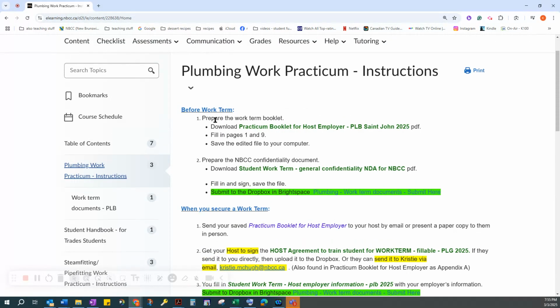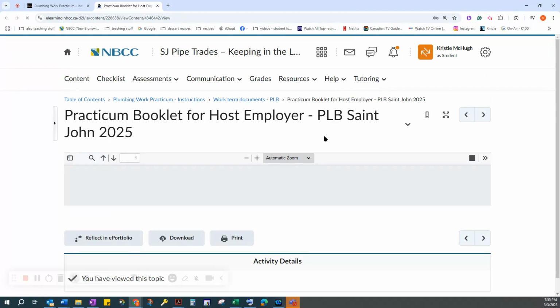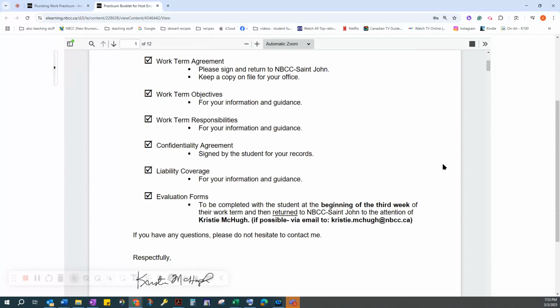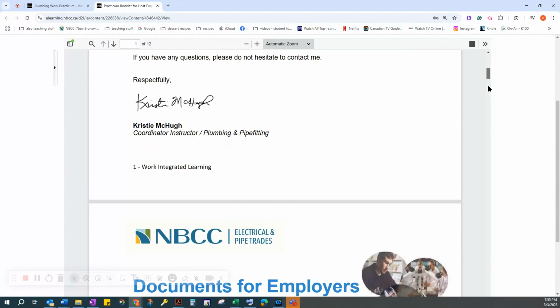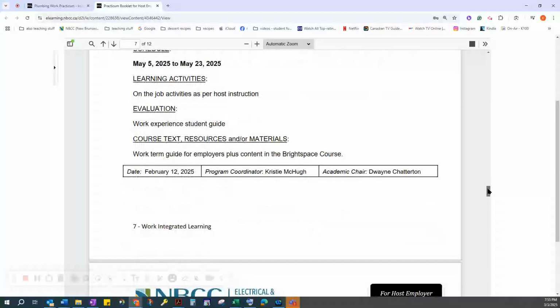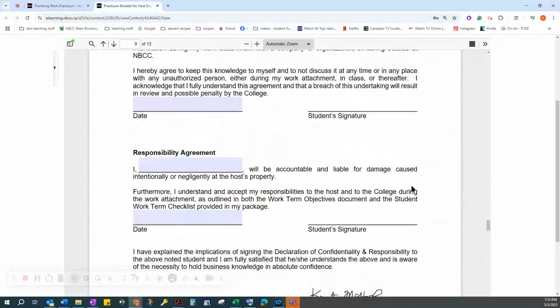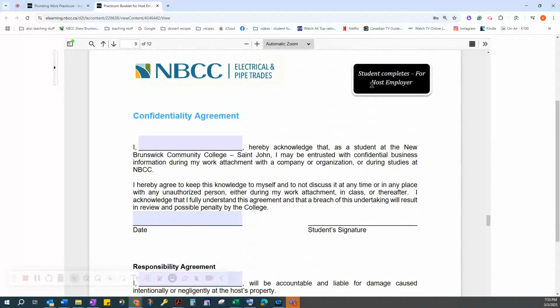First thing you need to do before the work term: download the practicum booklet. Fill in pages 1 and 9. What that means is download it, put your name in here, go to page 9. Page 9 is this one. It is a confidentiality agreement that goes to the employer. Put your name, put the date, sign it.